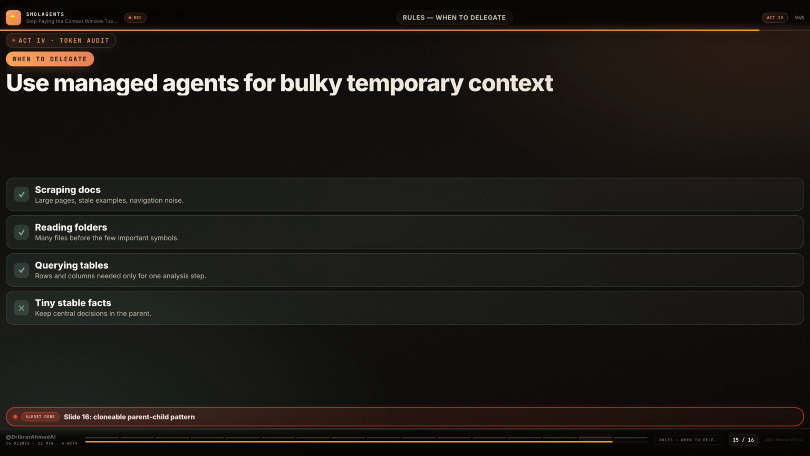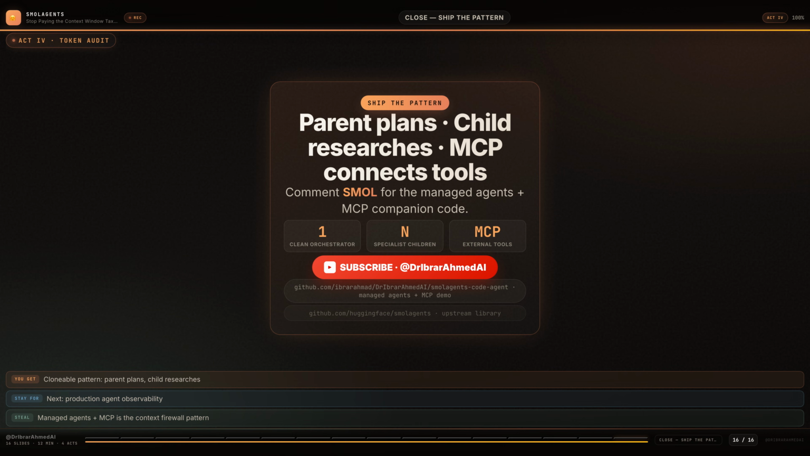Use this rule. Delegate whenever a step creates bulky, temporary context: docs, folders, tables, logs, or many files. Keep small, stable, central facts in the parent. Managed agents are not ceremony. They are memory isolation when raw context would dominate reasoning. The pattern is simple: parent plans, child researches, MCP connects tools, summary crosses the boundary. That beats the context tax without weaker tools.